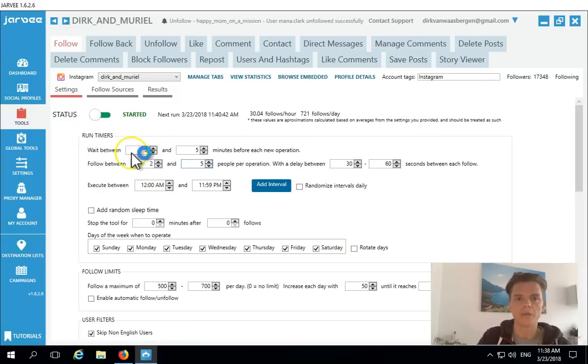These are the settings. So wait between 2 and 5 minutes before each new operation, and follow between 2 and 5 people per operation, with a delay from 30 to 60 seconds. Maybe you want to make a screenshot of this or just make notes. It is not that difficult. Execute time, this will be just default. It's just from 24 hours.